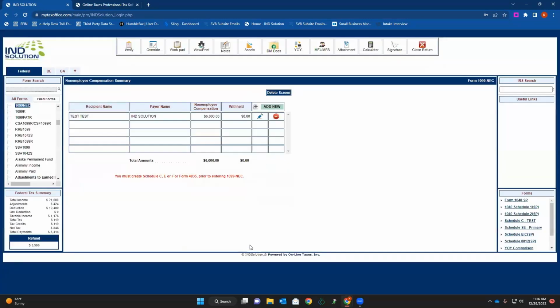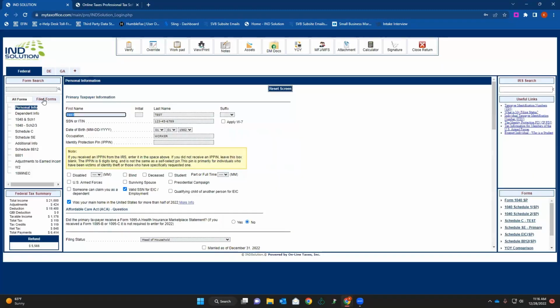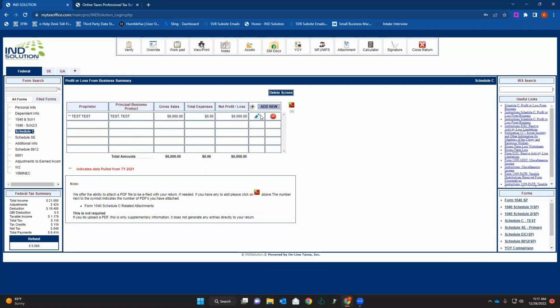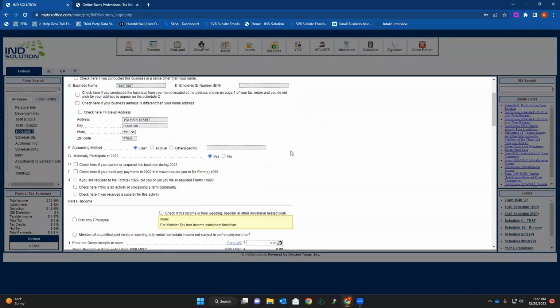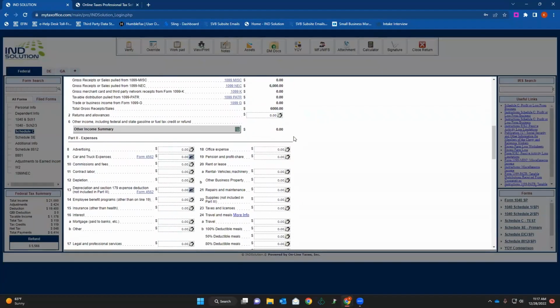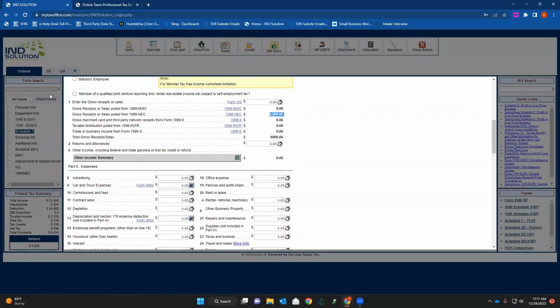So we've got that. Now we want to get back to that Schedule C. Easiest way to do that is to click filed forms. Filed forms will show you everything that is attached to the tax return. This is what is going to be sent by default, right? So we're going to go down to this Schedule C. We're going to edit. We're going to jump into expenses. You'll see that 6,000 there is now on line 1 on the NEC form.